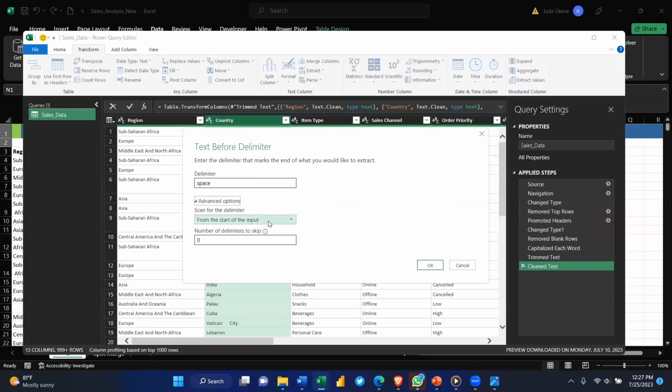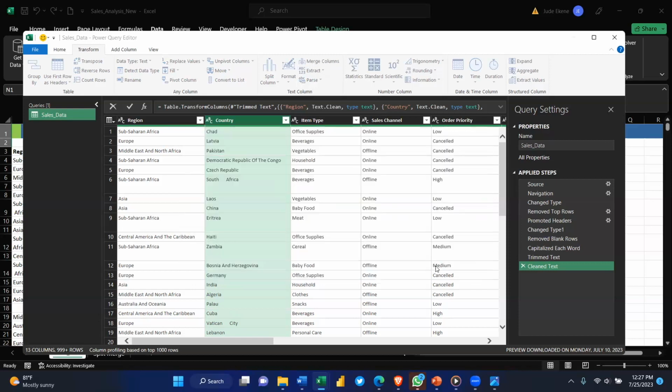Advanced. The delimiter is expecting a number. Number of delimiters to skip is 0. Okay. It is expecting some text, some numbers. Range, text between delimiters, no.